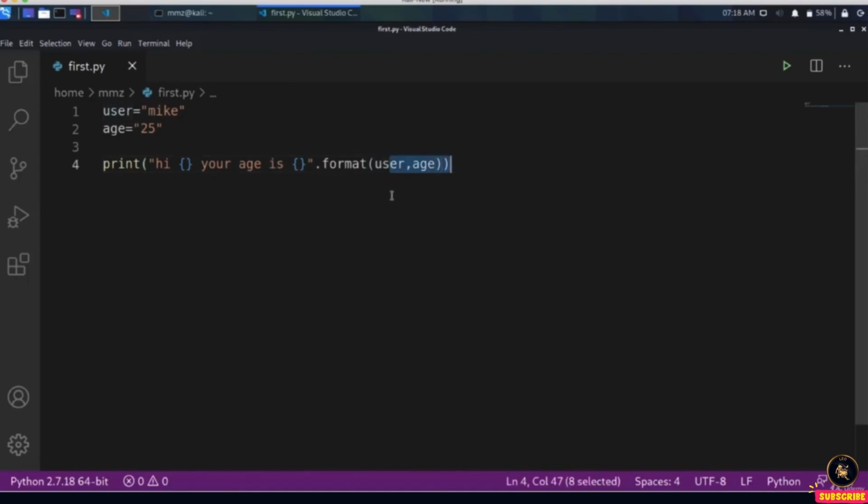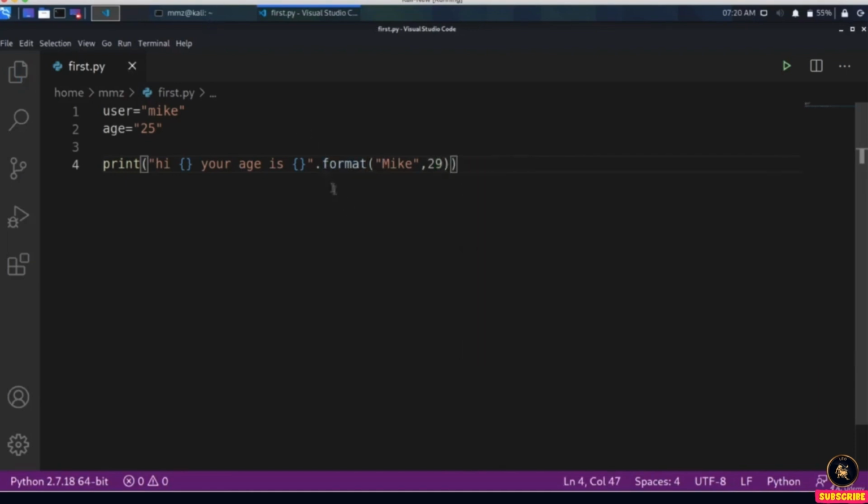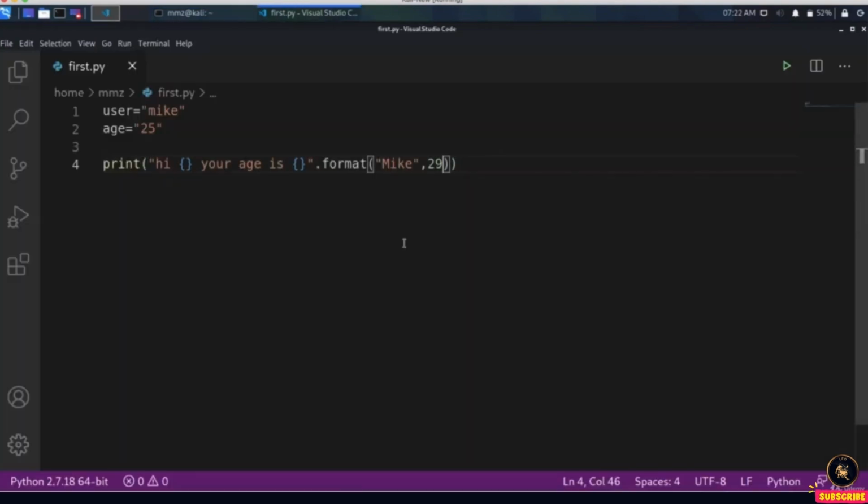By the way, I can put a hard-coded value here, but actually this doesn't make sense, right? Sorry, I got a problem with my keyboard here. So I can put Mike here and the 25 here, and it will work as well. To make sure it is working, let's put 29 this time. Okay, let's test it out. So, hi Mike, your age is 29, which is working correctly. All right. By the way, you can put your variable here immediately.